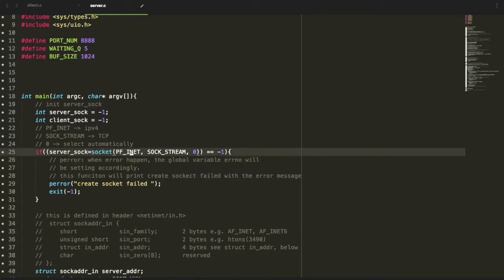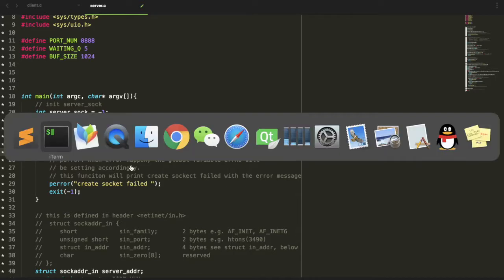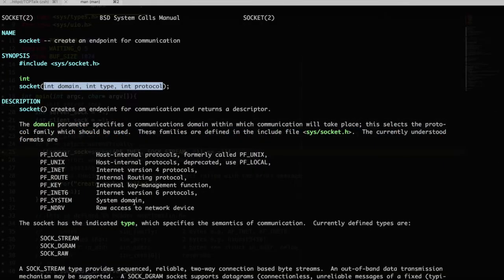The first parameter is what kind of internet protocol you want to use, maybe IPv4 or IPv6. Here we want to use IPv4. Then we want to make a TCP connection, right? Not UDP. So we give SOCK_STREAM. If you want to use UDP, you can check the documentation. Actually, it is SOCK_DGRAM, which is short for datagram.